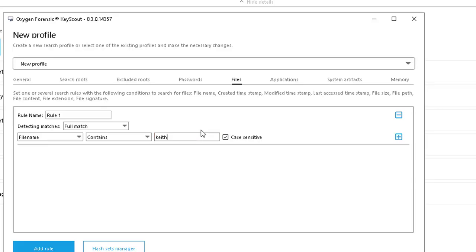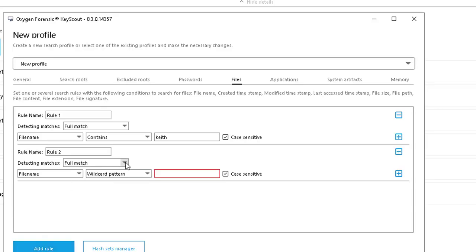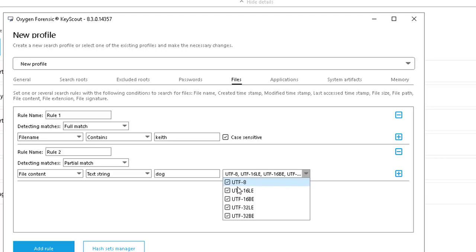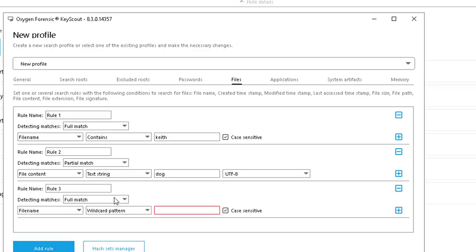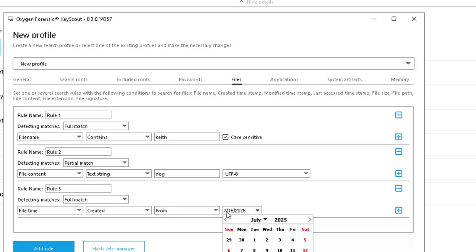And fantastic. Let me add another rule. For this rule, I want a partial match where the file content has the text string dog in the UTF-8 character set. And for the next rule, I want a full match for files that were created from July 16th to today.